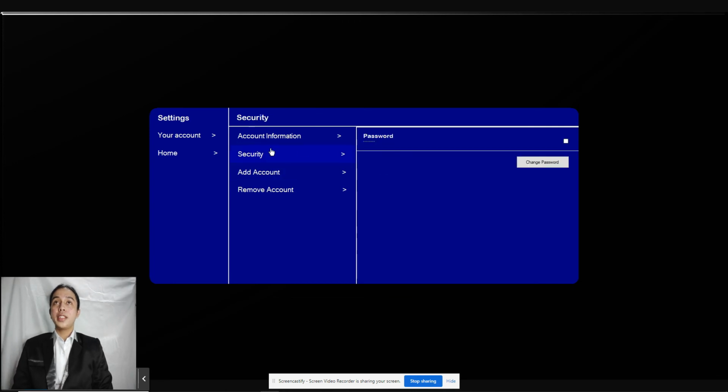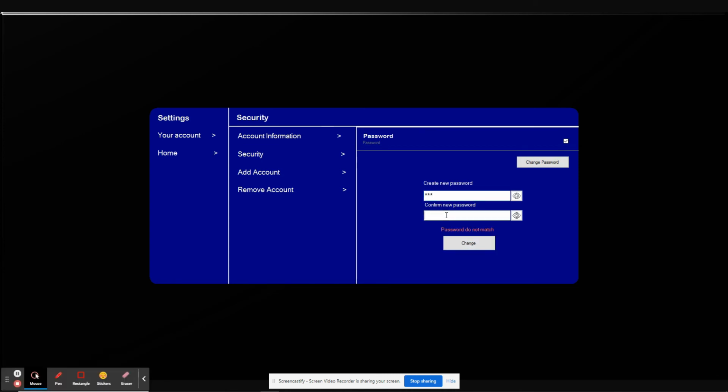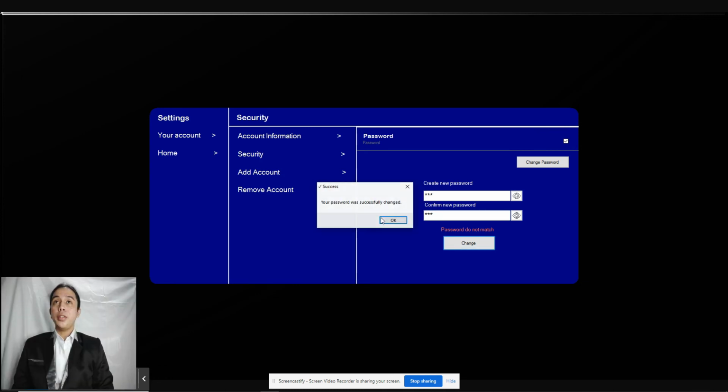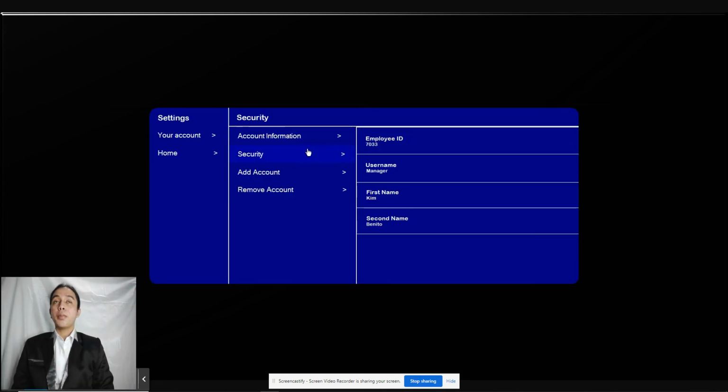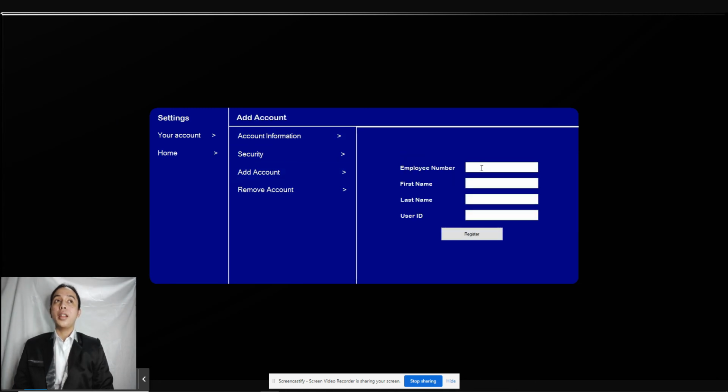And for the settings, it contains different tabs, and the only one who can access the add account and remove account is the admin. For the account information, it contains the employee ID, username, first name, and the second name or the last name of the employee. In the security tab, it contains the current password of the employee. They can change their own password.